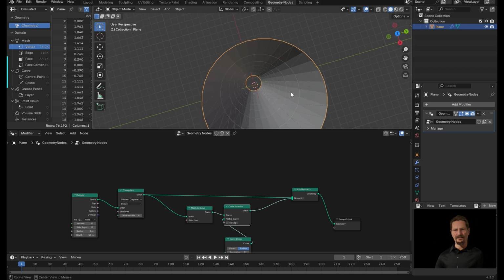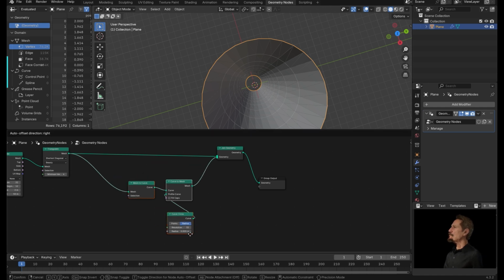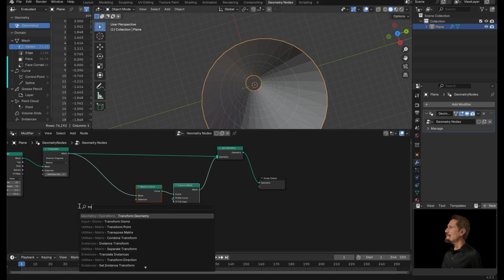It's coming together fabulously. However, the wireframe is right on top of the outer cylinder. I don't like that. I don't like that one bit. I'd like the wireframe to be inside a bit. So let's add a transform geometry node. Let's put it right there.